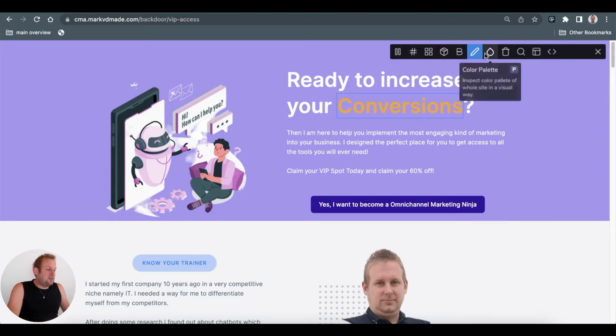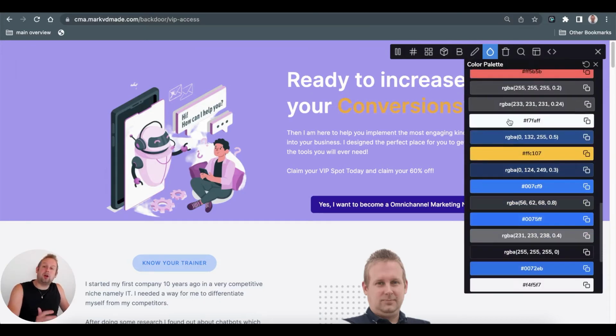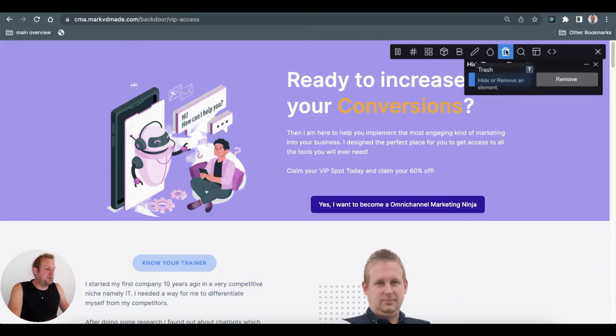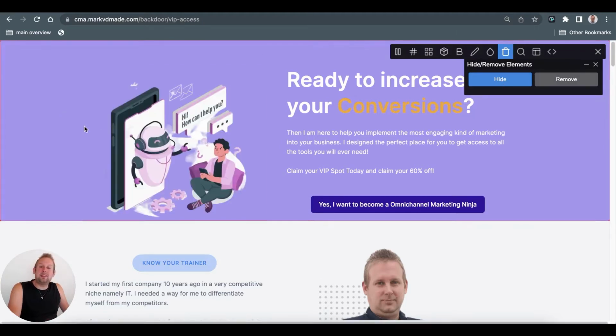Then we have the color palette. And with the color palette, you will see all the colors being used on the website itself. You can also trash certain elements. So if you want to hide or remove an element, you can do so as well. So let's say I want to hide this element. There we go. It's now hidden. I can even remove it or just say unhide, and then it will show again.